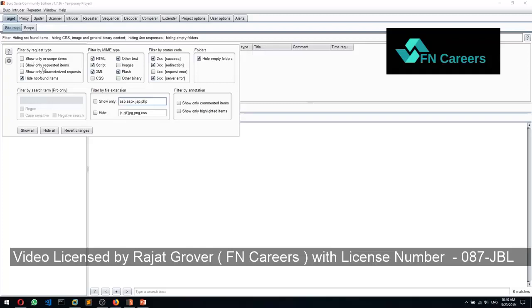So show only requested items, show only parameterized requests. These are different options that you want to play through. Hide not-found items, of course this should be on because the sitemap is going to get amazingly huge. Then filter by MIME type.